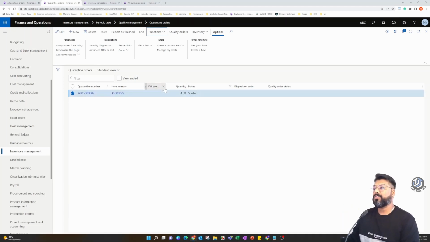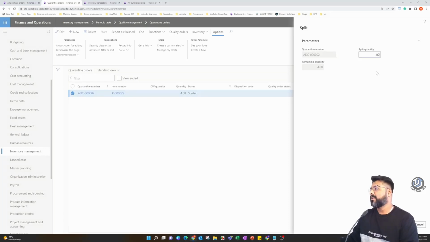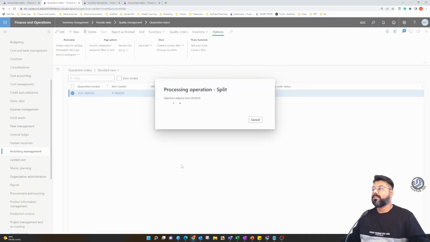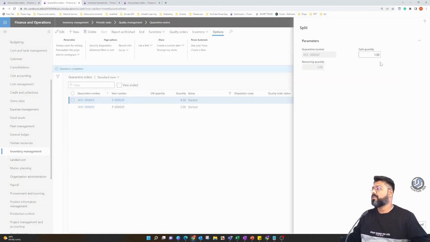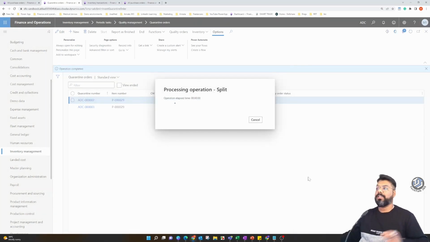So what I'm going to do is use this split functionality to split them. So let me say 2, and the system will create another line for the 2 quantity. And I think this one I need to split it to 2, so I have 2 lines with 2 each.